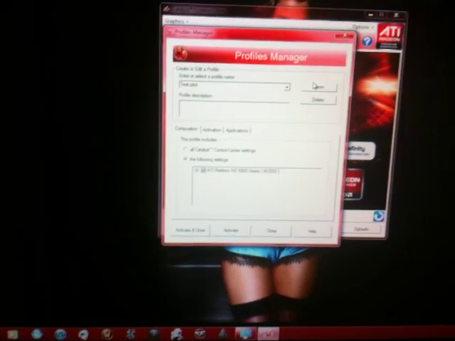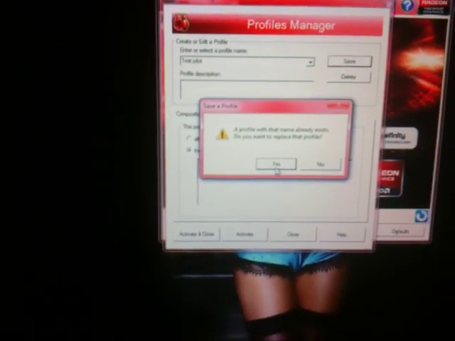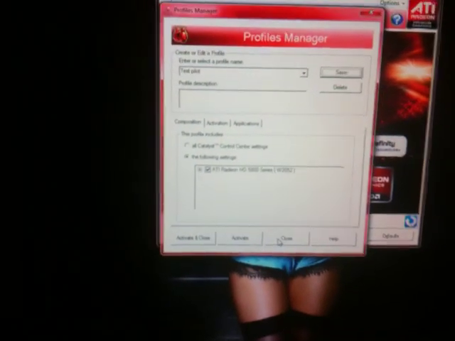It says it exists. You want to replace it? Yeah, sure. So it's not active. Don't activate it. Hit close. Just put that down. So what we need to do, you're going to have to have show hidden files enabled, so you can do this.